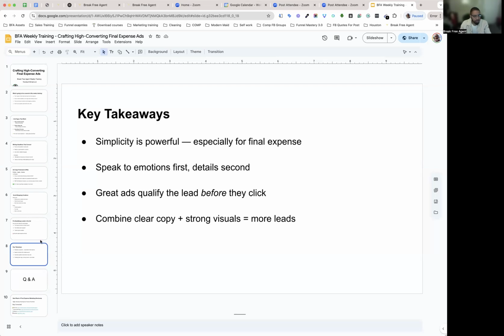All right, cool. So that puts the nail in the coffin, pun intended, as far as what you need to create an effective ad for final expense. You follow these steps, you keep it simple, you speak to the emotion, you qualify the leads before they click, and then you plug it all together. You'll definitely have success.